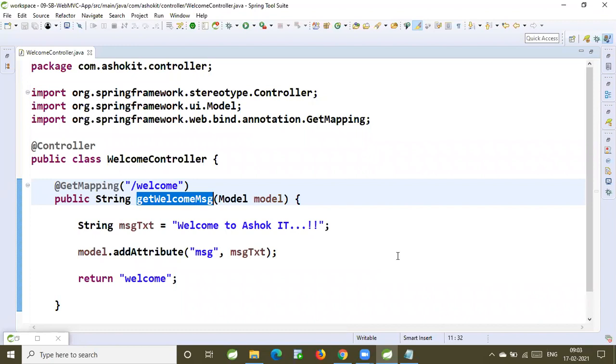Then what is the return type of my method? The return type of my method is String. Okay, what does that string represent? It is not the welcome text message. It is returning the view name. The return type of the method represents the view name, the logical view name.